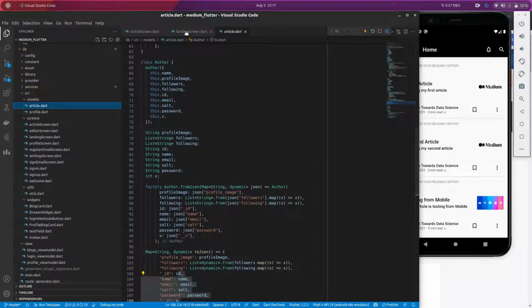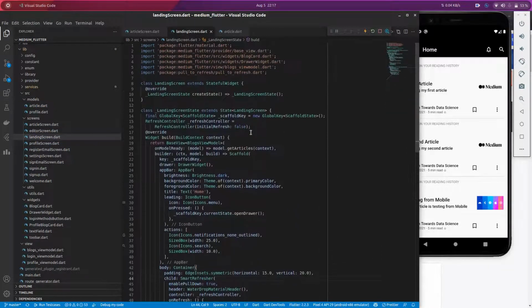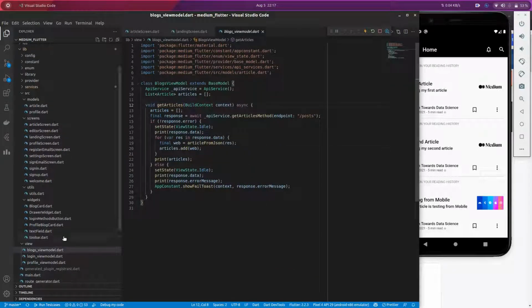So what happens, let me show you once again. Before building our screen, on model ready, these functions help us get the data before building any screen. So model.getArticles, if we click on that, this is a block view model that I was talking about, connecting the business layer from the tracker layer. It's simply a getArticles function which uses our API service to get the articles.